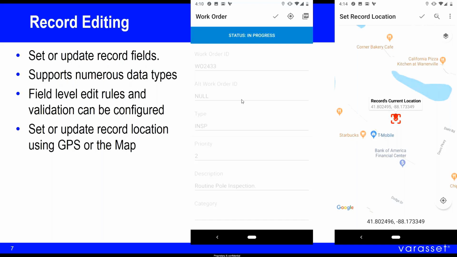When you're configuring your app or your form, it also has field level edit rules. Basically, you can configure different validation, whether it's required before you save, or whether it's something that needs to be populated before you change the status. You have the power to do that with this form.